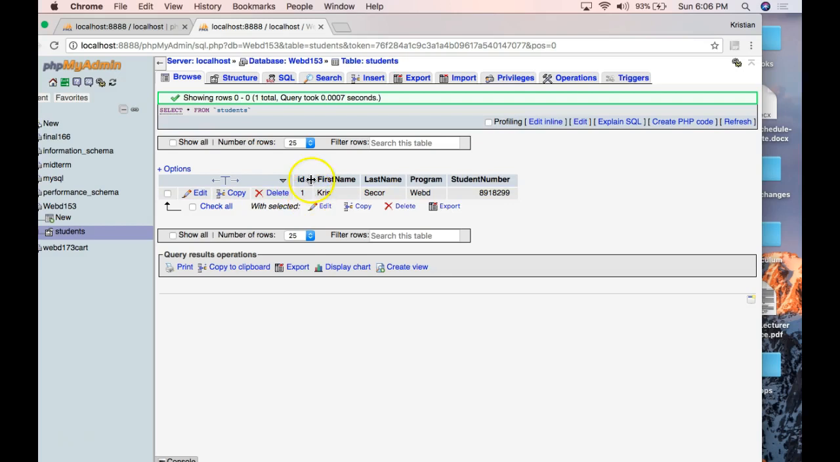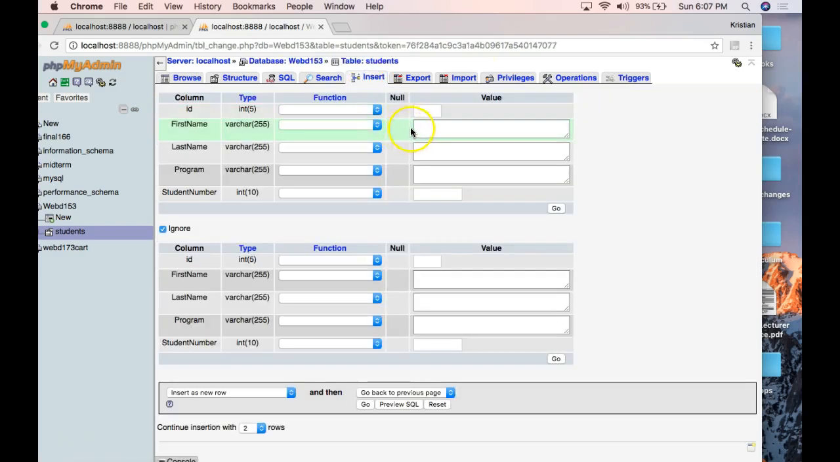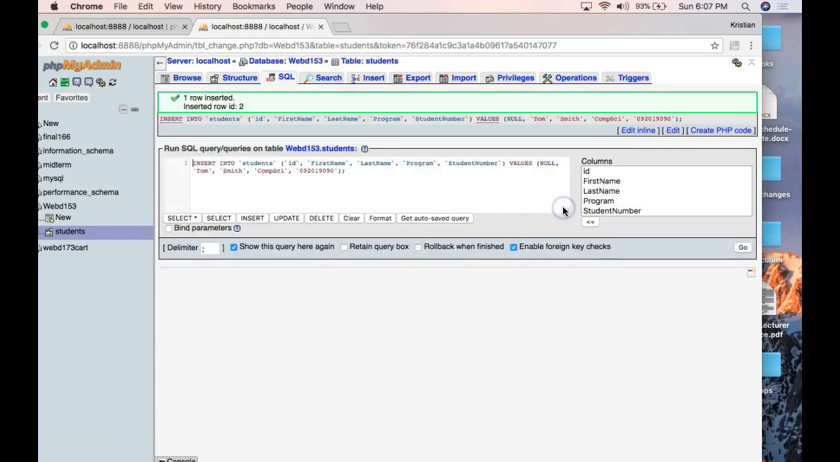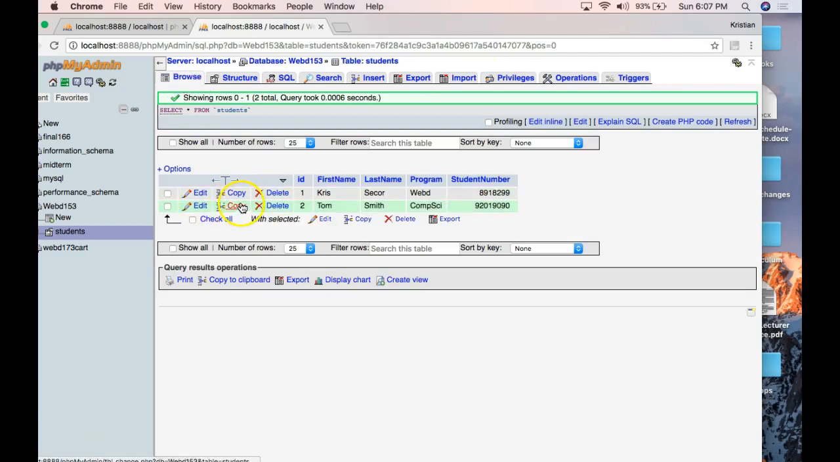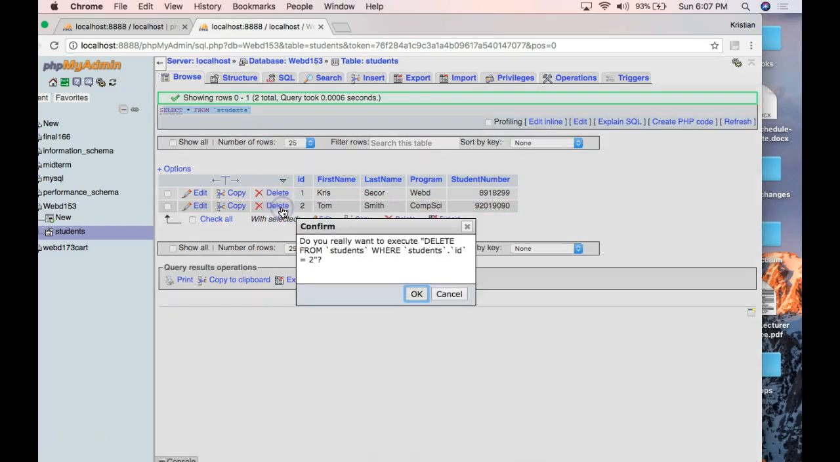Now I never inserted 1. Let's insert another one. I'll do Tom Smith, and his program can be computer science. And we'll give him a student number as well. Click Go. Now I have 2 students in my database. Great. You can edit these, you can copy these and delete these, but every time you work with the GUI, it'll teach you the query that you made, structured query language. For example, if I select delete here, watch what happens. It says, do you really want to execute delete from students where students ID equals 2? That's the actual SQL statement.